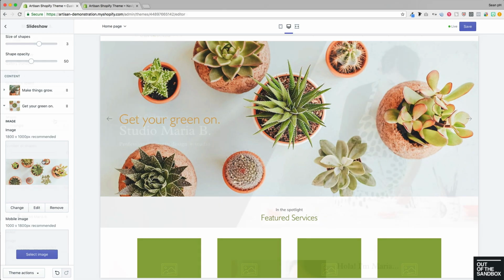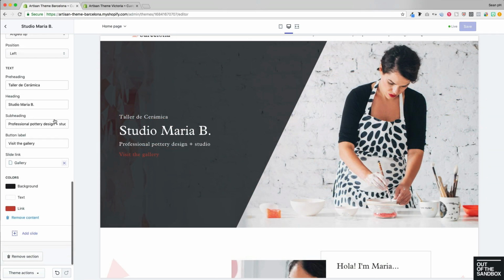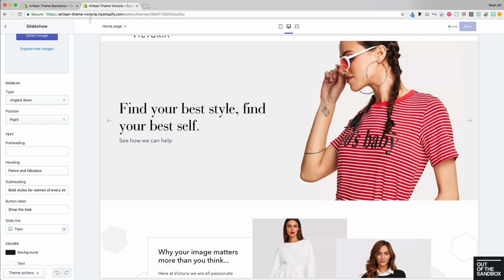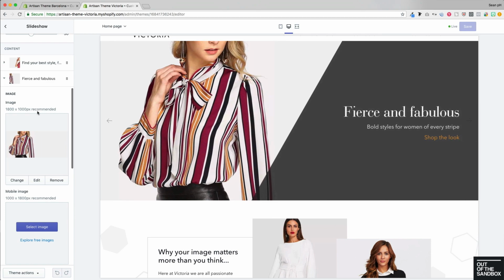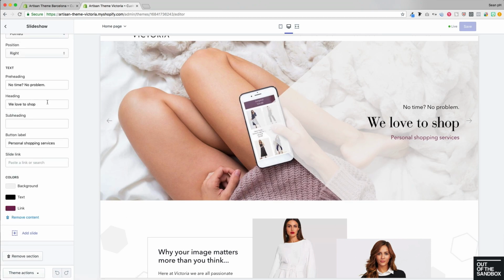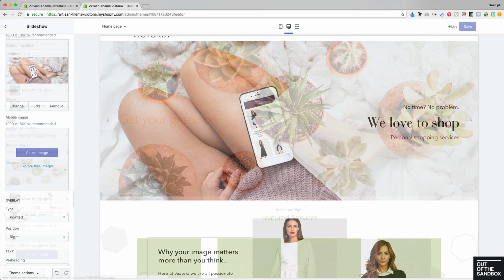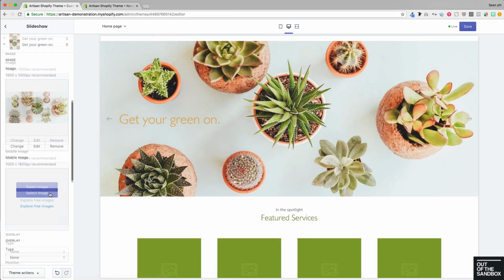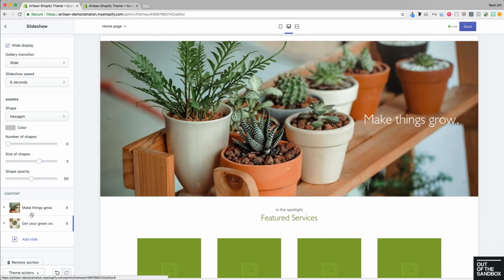But let's take a look at these slide examples from the other two demos so that you can see some of the other capabilities of this section. As you see, various combinations of settings resulting in these various designs for these slides. So back on our demo, we'll go ahead and remove this last slide here so that we just have the two slides happening in our slideshow and move on to our next section.